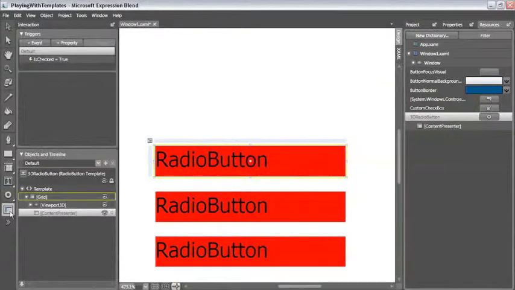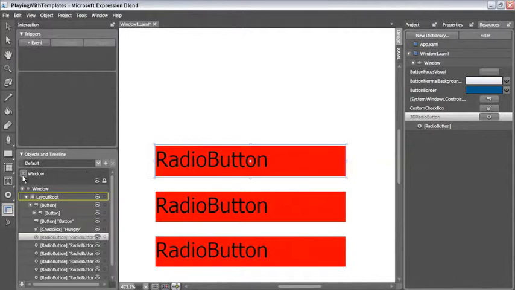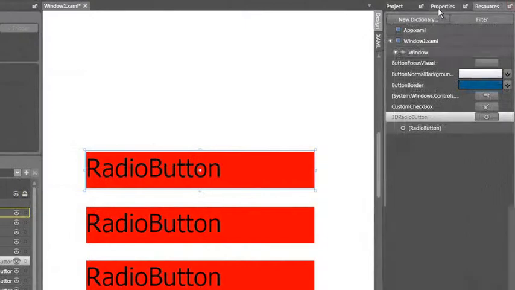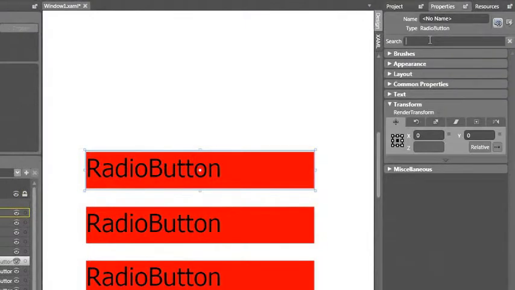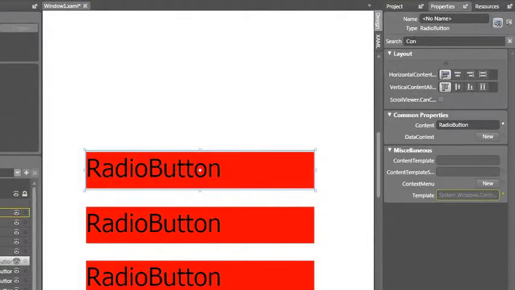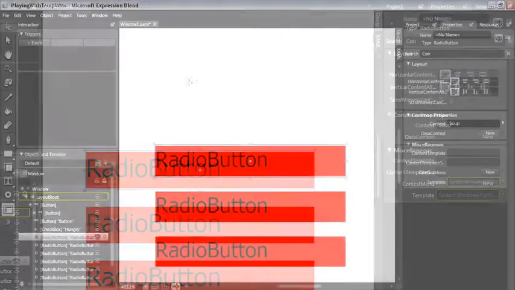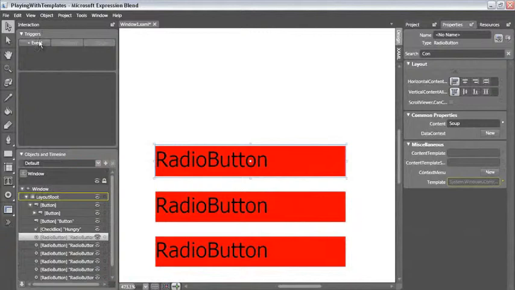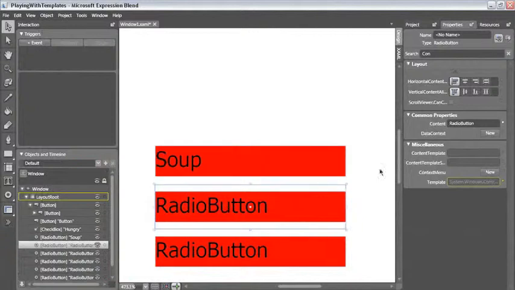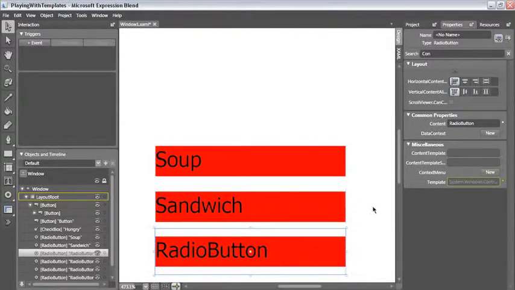Now the content of each radio button is displayed for me, so when I go back up to my top document, I can select the radio button, and in the Properties Inspector, for the first one, set the content to soup, select the next one, and say sandwich, and select the bottom one, and say both.